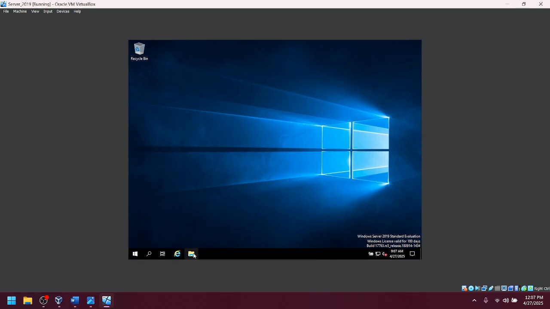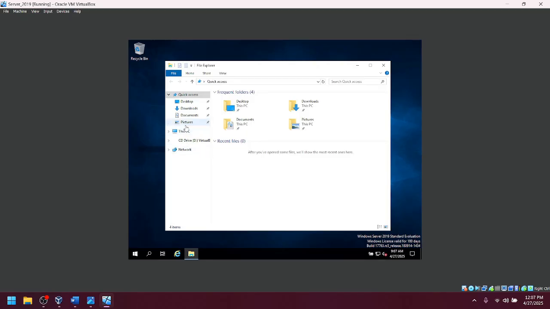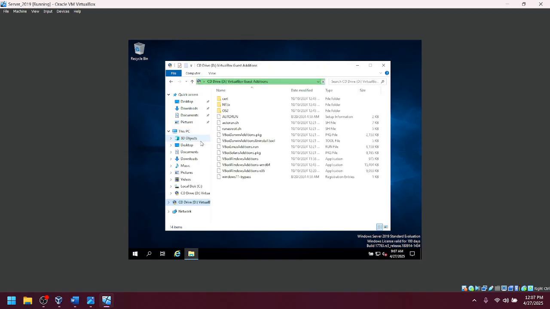So if you go down here and you hit this, and you go to PC, and you see here the CD drive. Now we want to install the AMD64 package.